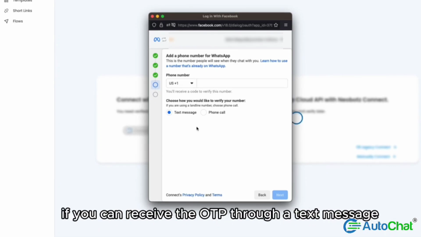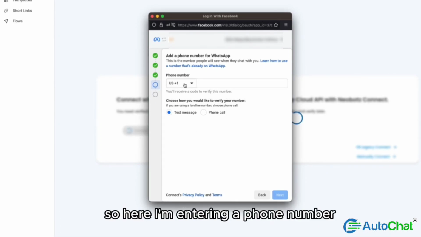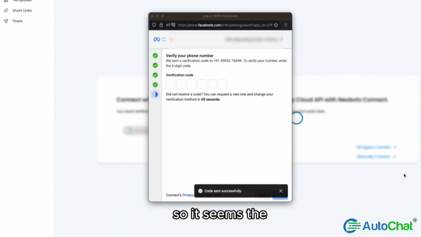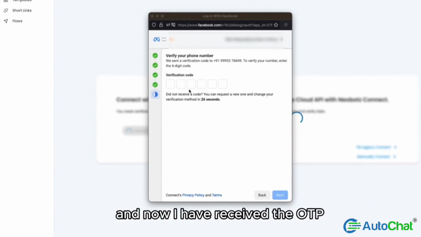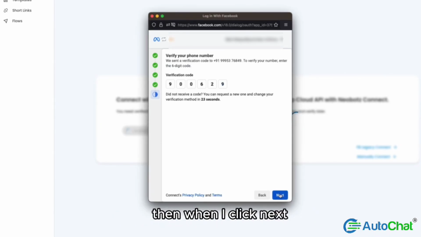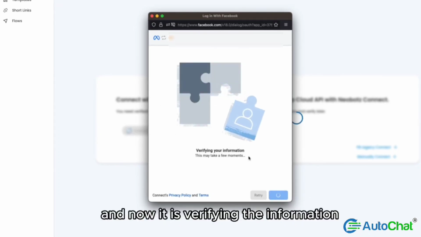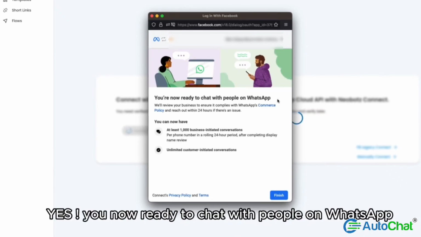You can receive the OTP through a text message or a phone call. So here I'm entering one of my phone numbers and then I'm requesting the OTP as a text message. It seems the OTP has been successfully sent to that number. Now I have received the OTP and I'm entering it here. Then when I click next, the next screen shows the permissions granted, and then click continue. It's verifying the information. In a few minutes, it will show, yes, you are now ready to chat with people on WhatsApp.